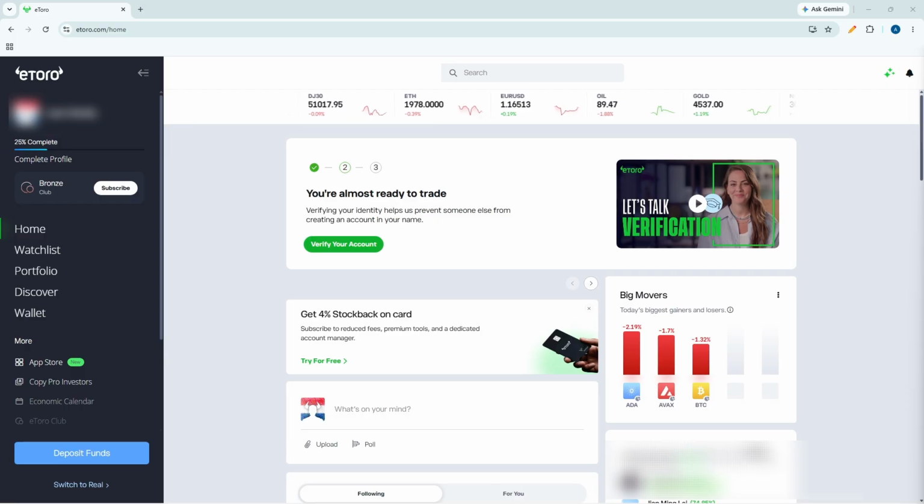To get started, sign in to your eToro account. Make sure you're using the correct account before you continue, and once you're logged in, you'll be taken to the main dashboard. This is where you can access the search bar, trading pages, and your portfolio. So, it's the starting point for everything we're doing in this walkthrough.